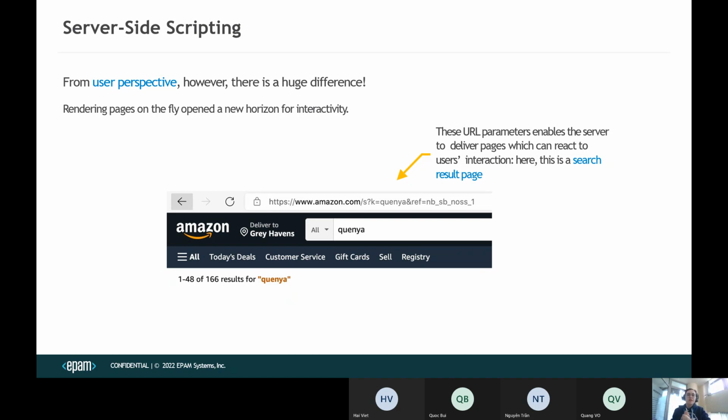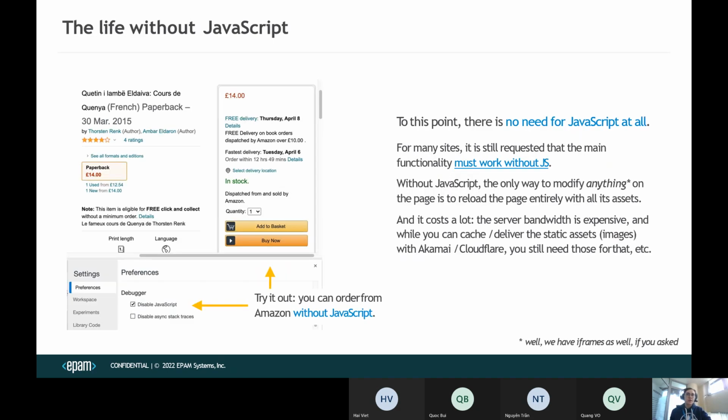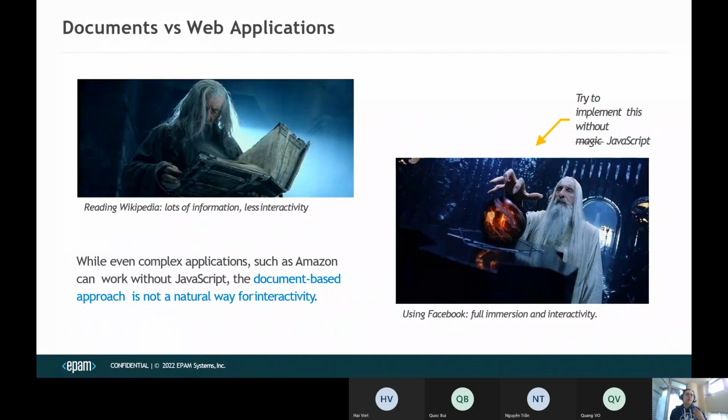It shall be noted that many things can also be done even without JavaScript. If you would like to test, for example, the Amazon.com site, you can actually order from Amazon after disabling JavaScript in your browser settings. You can do everything just by statically reloading the pages, and the page will be modified with all of its assets. So it is possible, but with modern applications, it's not always the right approach.